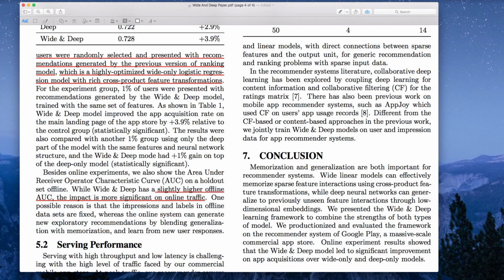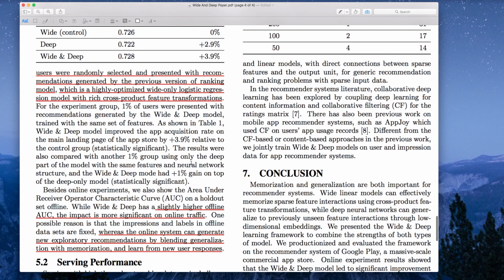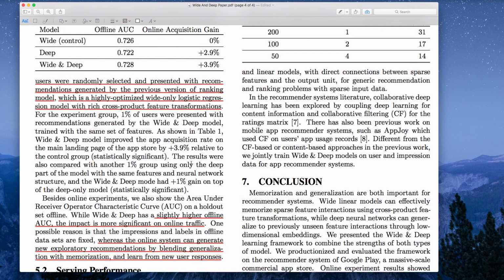Let's see what they explain. The impression labels in the offline setting are fixed. The online ones are generated with new exploratory recommendations, blending generalization, and learning from new users' responses. So what it's saying, and I think people in this field might encounter it as well, is that the offline numbers don't go up by that much because you have a fixed data set. Maybe in that data set it can't go up by that much, or there are some innate noises. But online, the money-making, this is the real one, right?